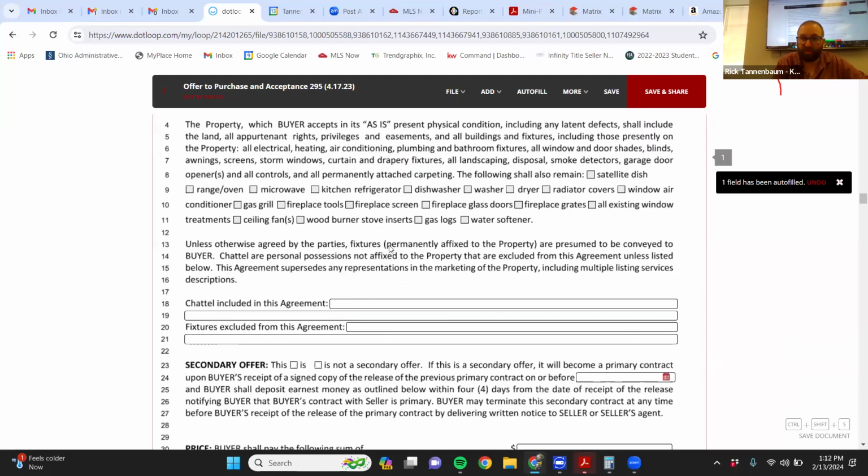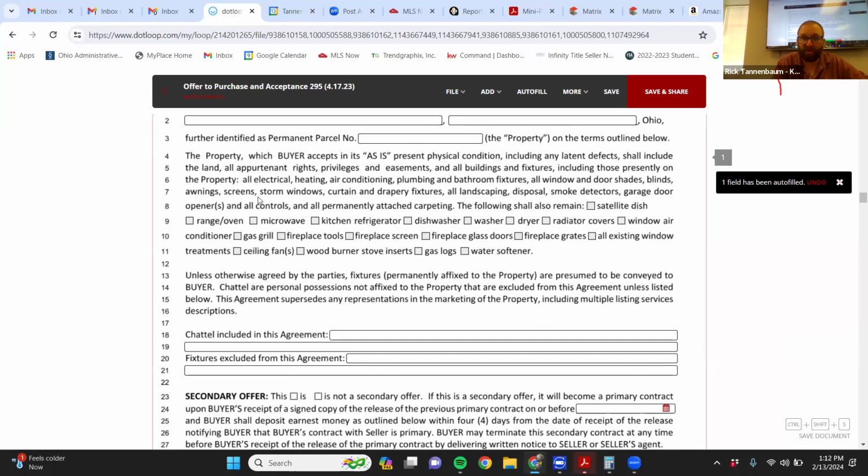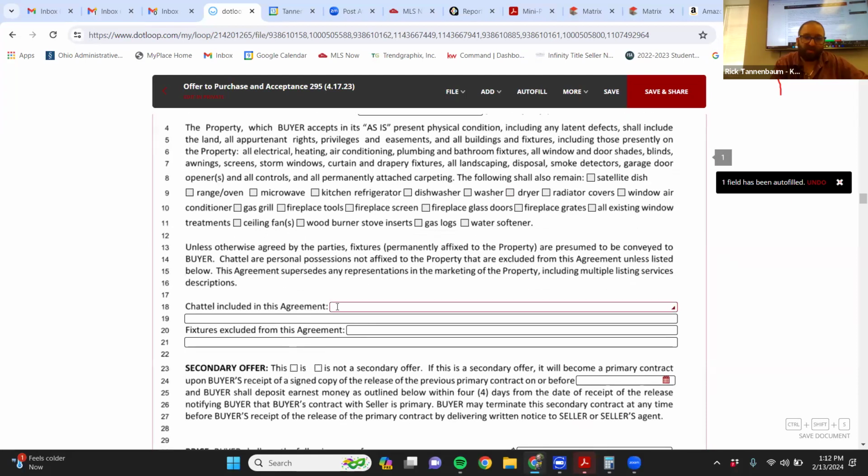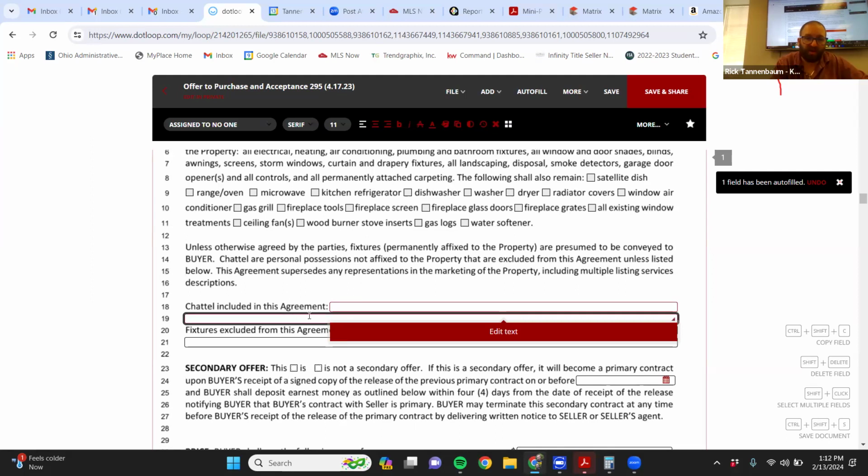If there's something that you're including that is not listed up here, either in the words that are printed out or one of the check boxes that you have to check, then you can add it in here. So chattel included. Chattel, for those of you who don't know, is just a fancy name for personal property. So I recently sold a house. We included a pool table and an air hockey table that was in the basement. We wrote it in under chattel. So that is included in the sale.